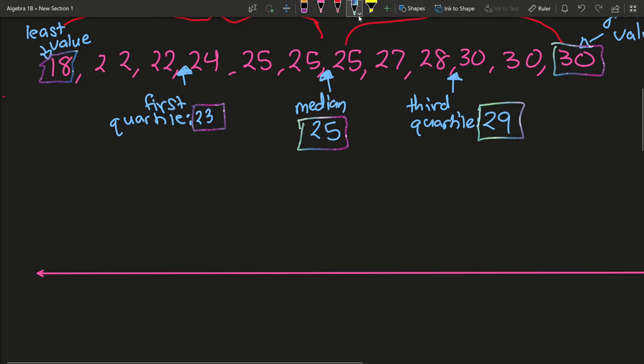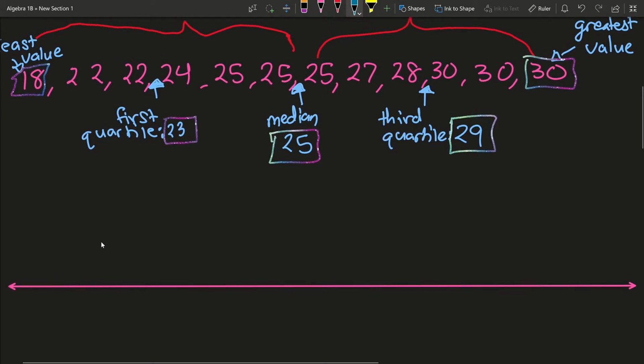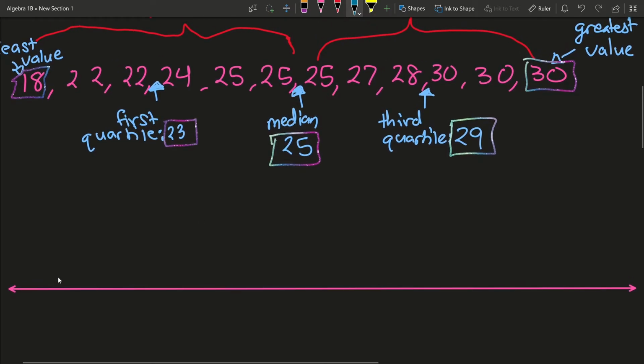Now let's separate these up. When we create our box and whisker plot, let me put it right in the middle. We're not going to start with 0. Normally we would have 0 in the middle, but this time we're not. We're going to start with our least value, which is 18, and try to make it as evenly spaced as possible.